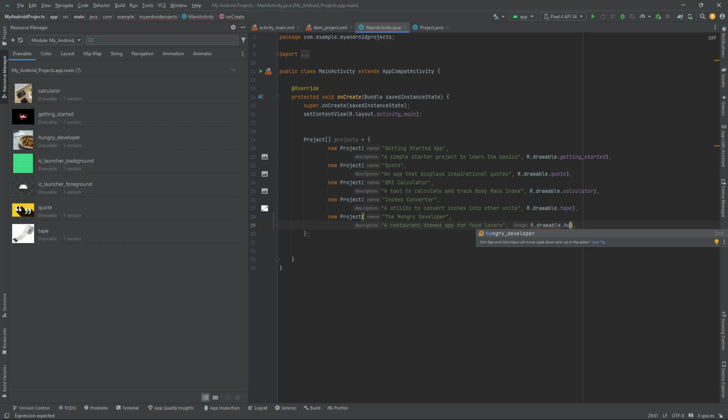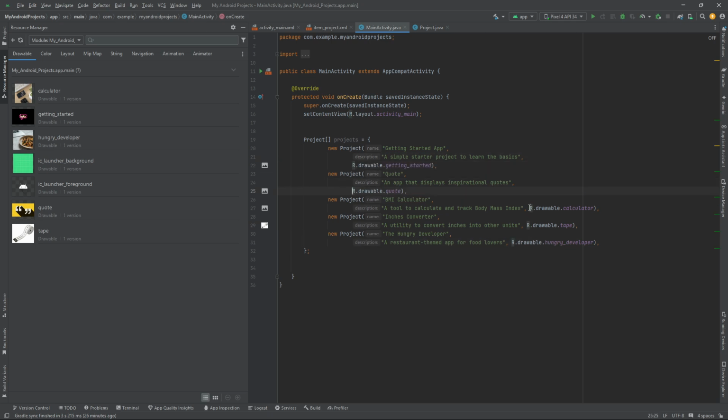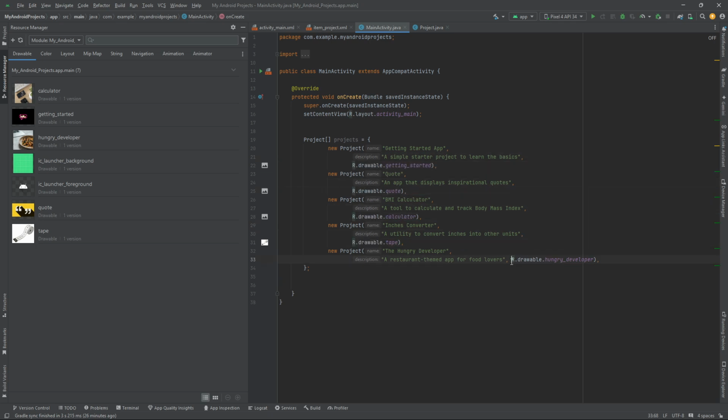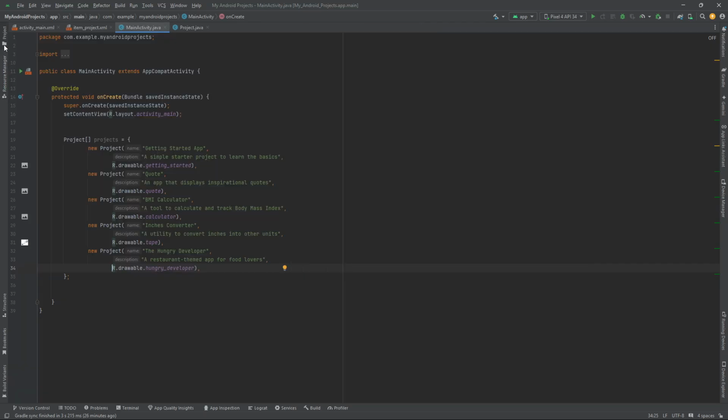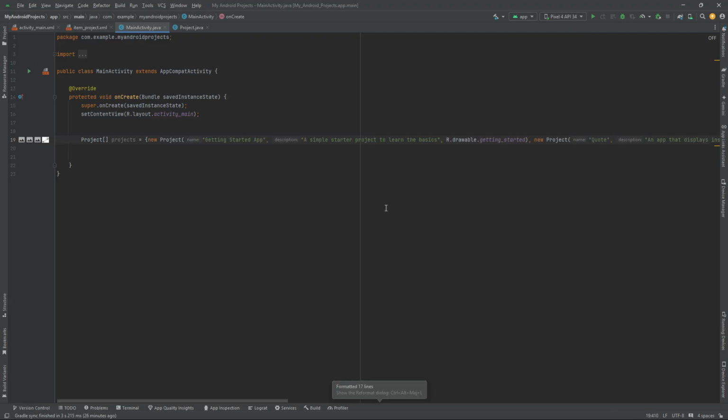So we have R.drawable.calculator, then the inch is converted for me, so R.drawable.the tape was the picture name that I called it, and then the hungry developer, so R.drawable.hungrydeveloper. Okay, so that is done. We have imported the 5 pictures that we're going to use, and we've put them as properties, as fields in our project objects for each one. So we're now ready to pass this to our recycler view.